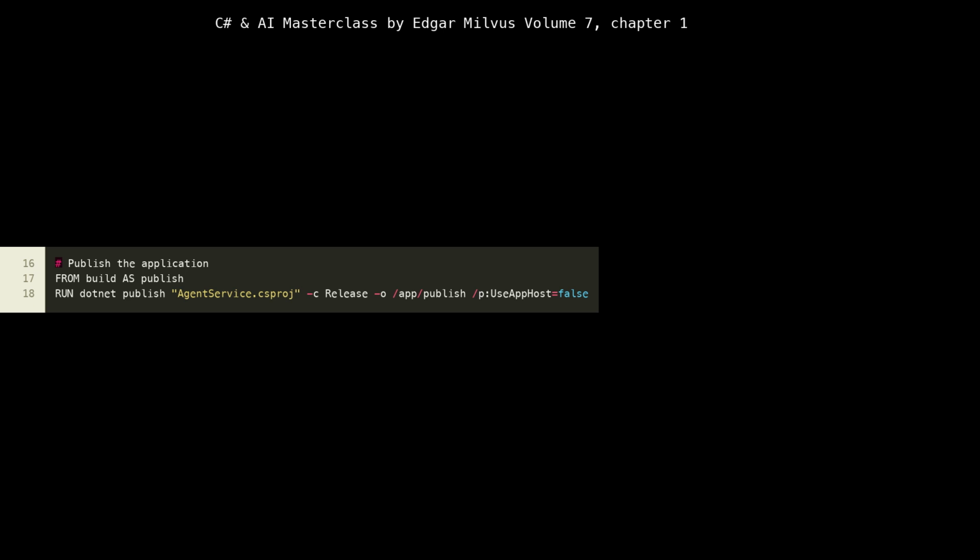This section defines a new stage named publish based on the previous build stage. The command runs dotnet publish to create a ready-to-run output package. Look at the -o flag which specifies the output directory as /app/publish. This step prepares the compiled application for the final runtime image.